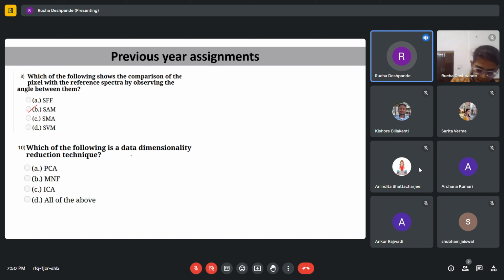And which of the following is a data dimensionality reduction technique? So we have seen PCA and MNF, both of which are data dimensionality reduction techniques. ICA, independent component analysis, is also a dimensionality reduction technique. So this would be all of the above.